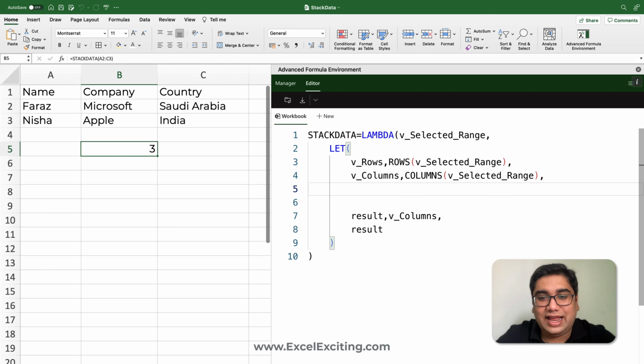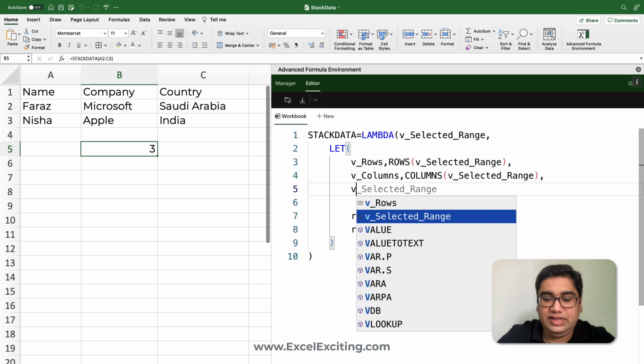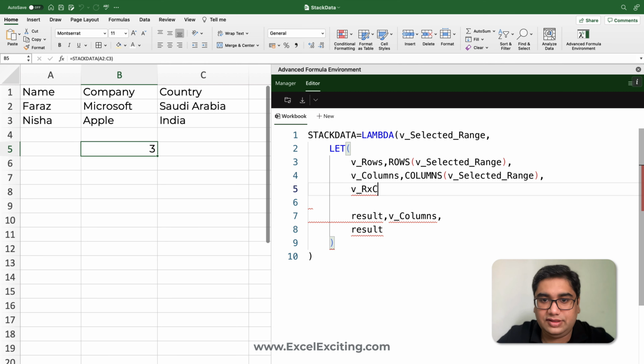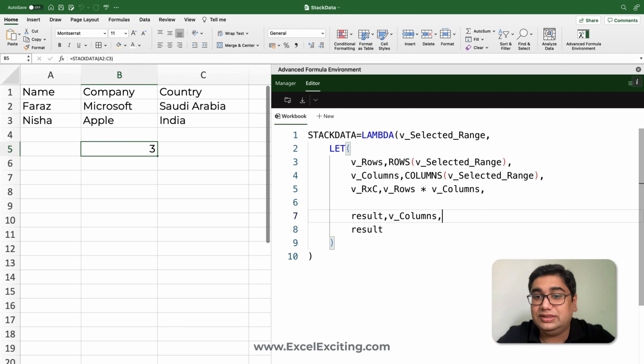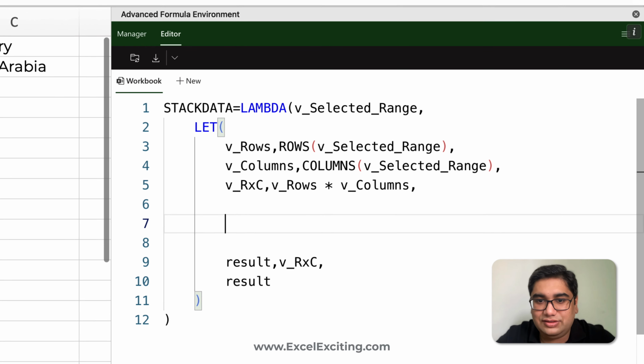Now we need to do the calculation of rows and columns. So we will say v underscore row into column, this is my variable name, and here what we will do is call v underscore rows multiply by v underscore columns. Cool. So now we are going to call v into r and c, go and update, you get that calculation number 6. Perfect. So this calculation we have done.